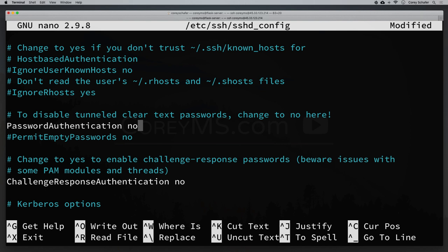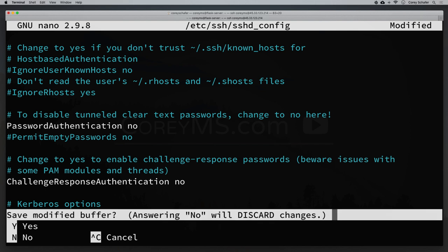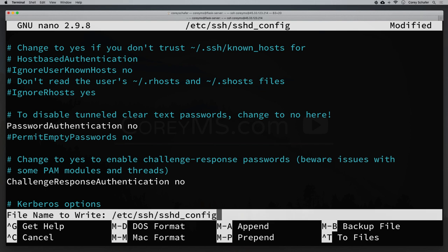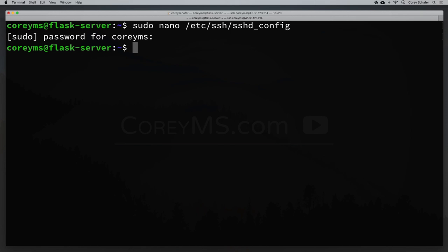So now to save this, I'm just going to hit Control X and then a Y to save, and then Enter to keep the same file name. And now we want to restart our SSH service. So to do that, we can say sudo systemctl restart sshd. So let's run that, and that restarts our SSH service.